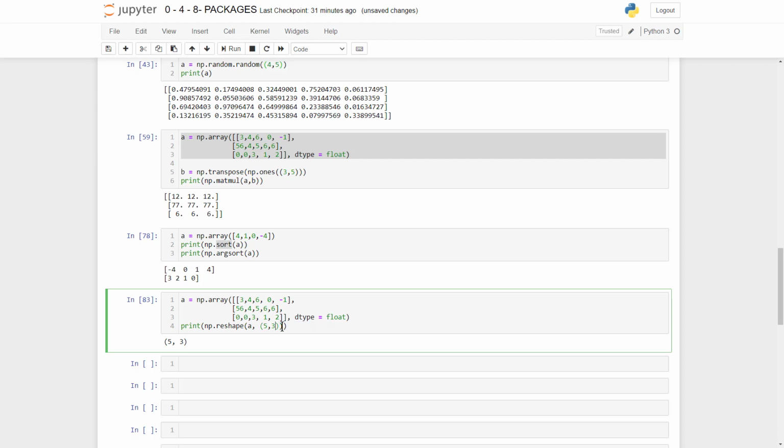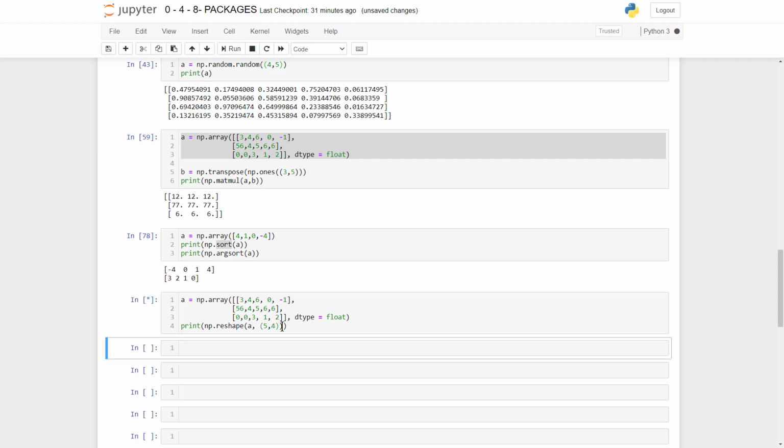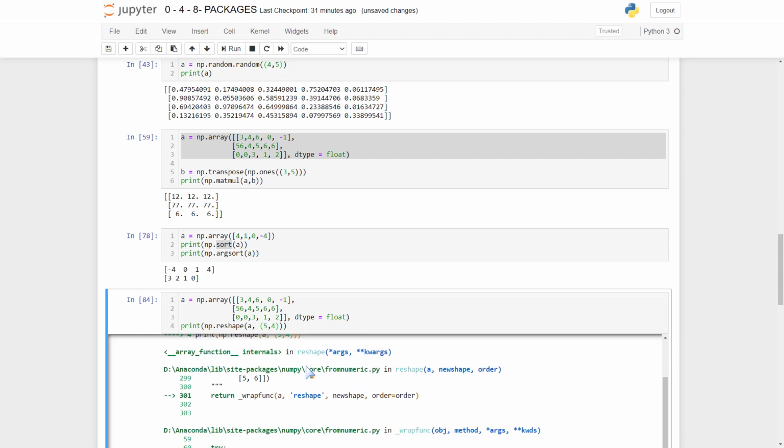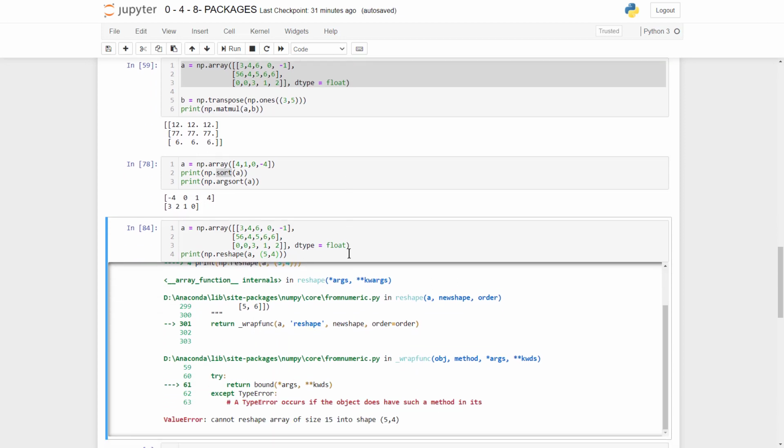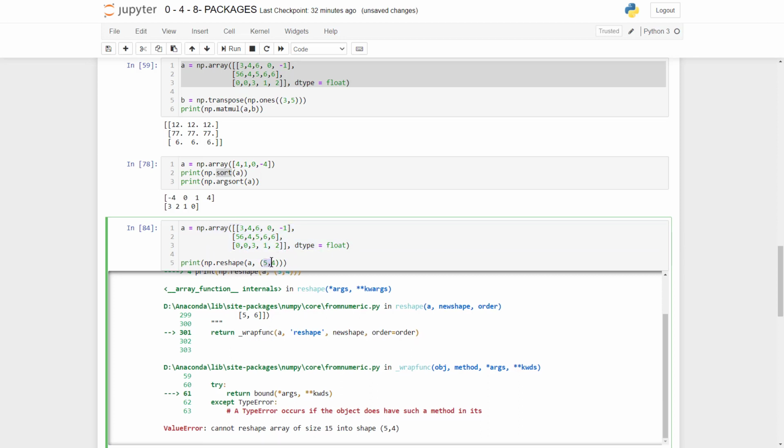Now note that if we say, for example, we want to have a new shape 5, 4, that should give us an error, and this is normal because this initial array of shape 3, 5 has 15 different positions, 5 times 3, giving us 15 positions, whereas this new array has 20 positions. So it's not possible to do a reshape such that there will be a match between this initial array and its reshaped array. So that's why that doesn't work.